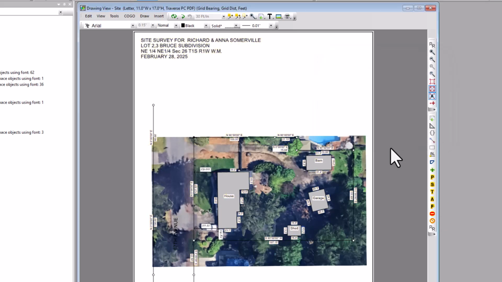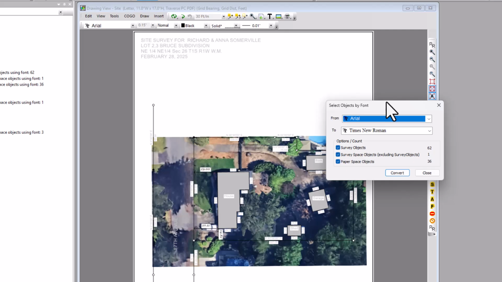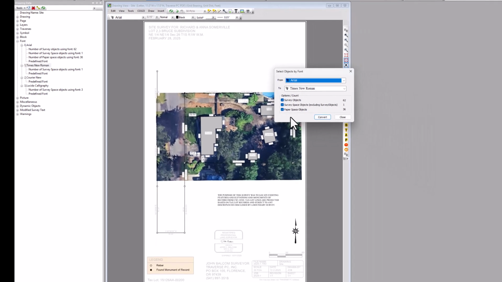Now, besides delineating and converting, we can also select fonts. So I do that in the Edit menu. I can select Paperspace, Survey Space. Here's Select Objects by Font. It's a very similar dialog, and I also can convert from this dialog as well, but it doesn't delineate them. Now it selects them. So I can see that 36 Paperspace objects are selected. I can see that 62 survey objects like these line labels and lot labels are all selected. And I can see this one survey space object, the 8th Avenue, is also selected.